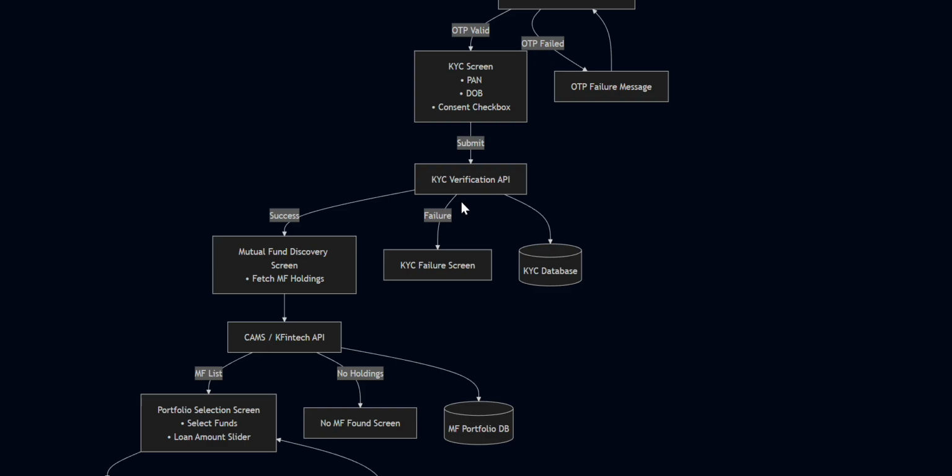On failure, the user is redirected to a KYC failure screen. No further financial processing occurs after this. Once KYC is verified, the user reaches the mutual fund discovery screen where the system fetches their mutual fund holdings. This screen does not take manual input. It depends entirely on trusted external data.